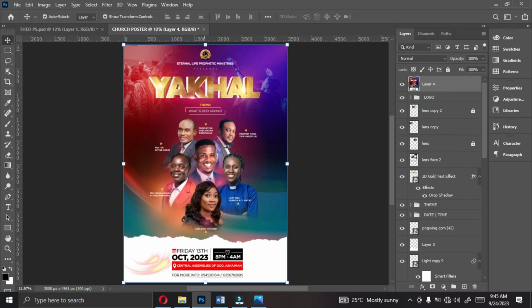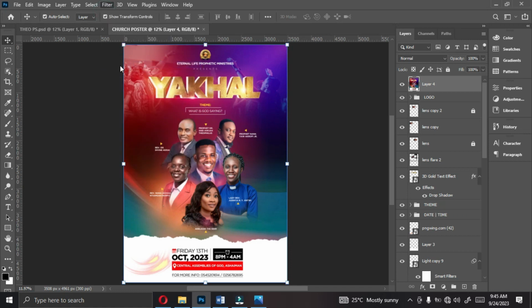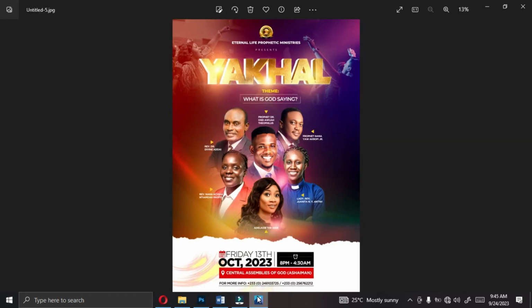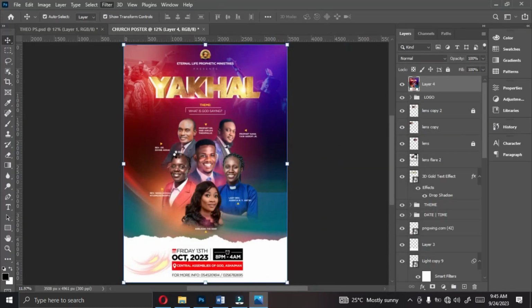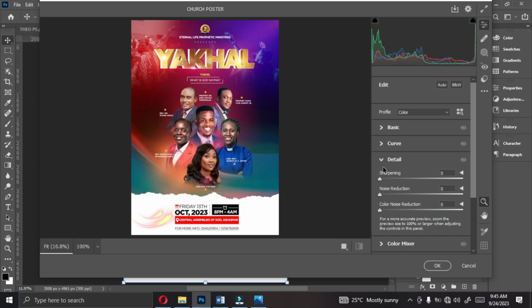Okay, so you go to filter and then go to camera raw. Yes, click on camera raw, and then I'm going to give you the settings to the camera raw in order for you to get this kind of color grading. If you look at this particular one and the original one that we did, it is quite different. So I'm going to give you the color grading effect. Okay, so just relax. So this is your camera raw, then we are going to play along.